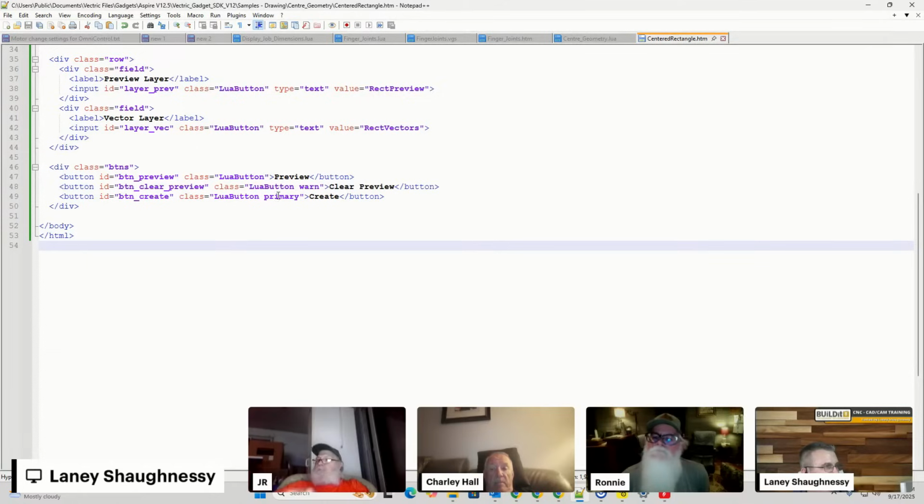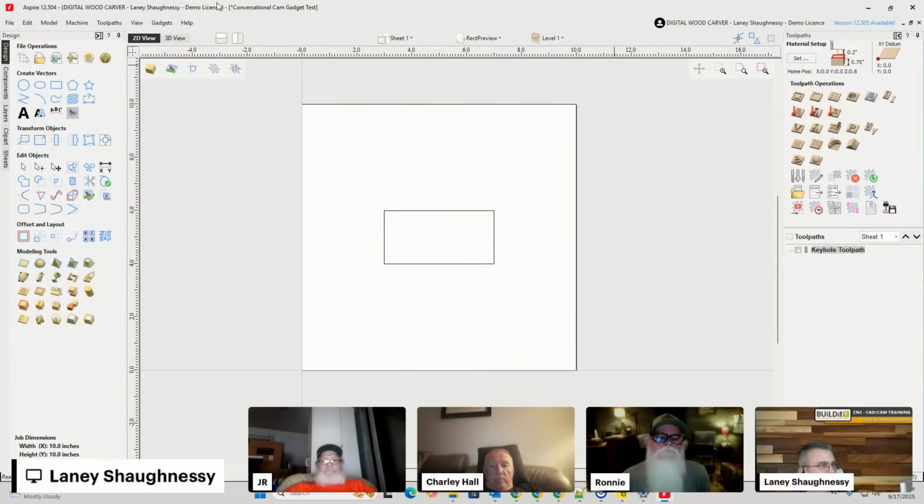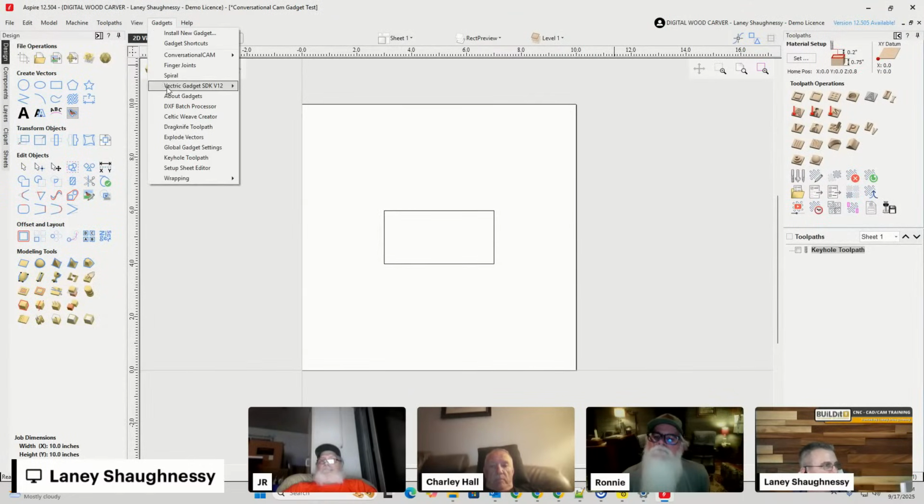it has the Lua type buttons and everything, but let me see what the language looks like. The type button, right, and the class Lua button. Make sure that there aren't duplicates on that and everything. And if it doesn't work, it's saying to replace it with this code. I'm actually going to test it first, and then if it doesn't work, I'm going to replace that code, and then we should be good. So let's try this.